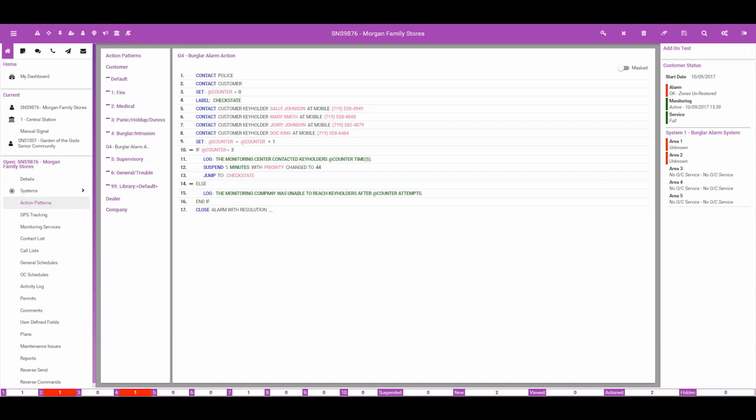So what I did on my burglary alarm, instead of doing my standard global action pattern, I actually went ahead and customized it to my customer itself. But you can see here I have my contact police, contact customer, and then I set a counter, and I set it to 0 at the beginning of the alarm, and then I built a label so that I can jump back to it. And then I have my contact key holder Sally, Mary, Jerry, and Doc. And then I set my counter to 1, and then if the counter is less than 3, I'm going to log that I contacted the key holders however many times.